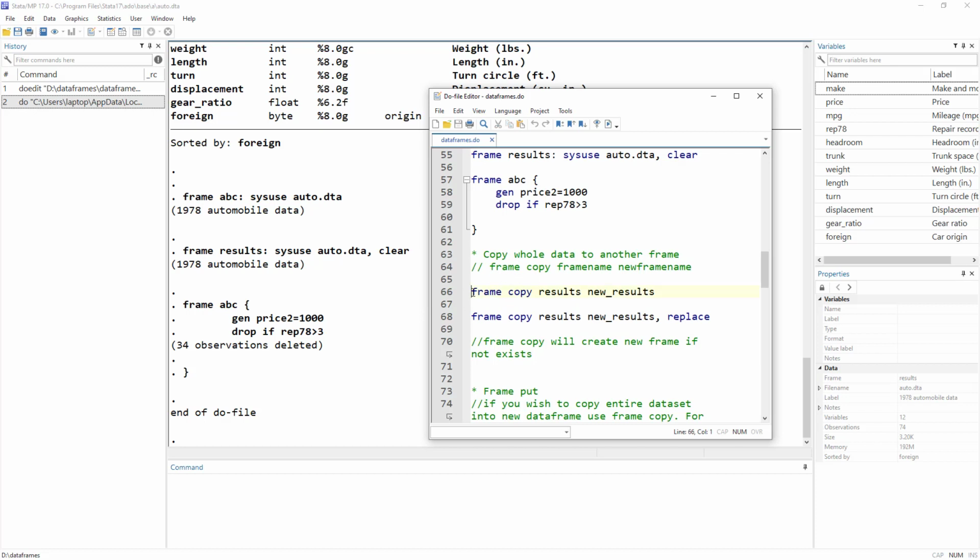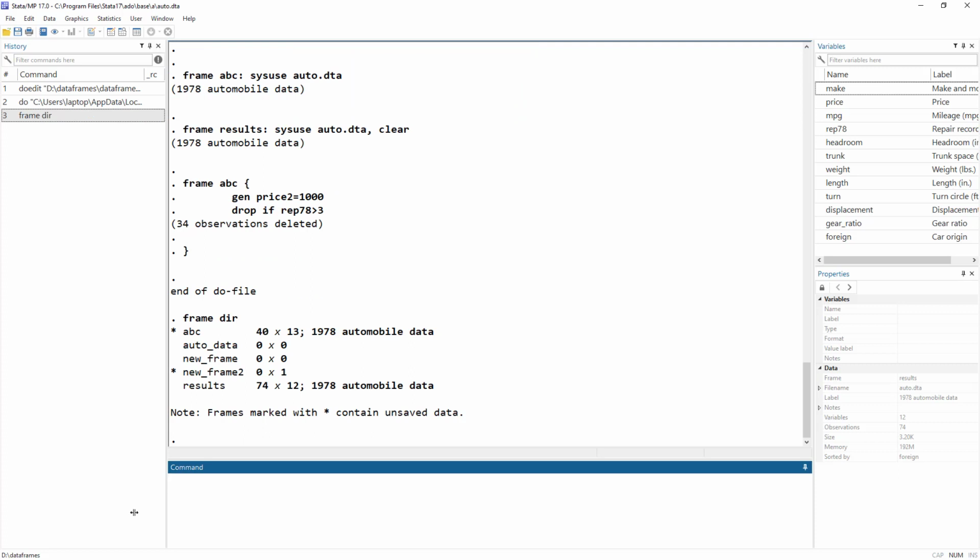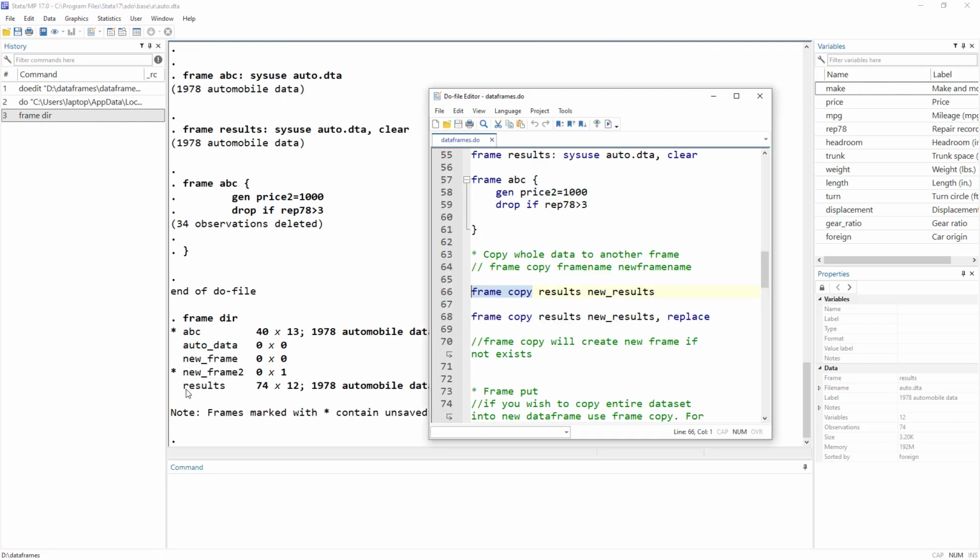Firstly, we are going to discuss the frame copy command, and what this frame copy command would do is copy the whole data set to a new data frame. So if I can quickly show you the list of the data frames that we currently have, coming from the previous video, that would be frame dir. You can see that we have these frames. Here we have a data frame called results. It has 74 observations and 12 variables.